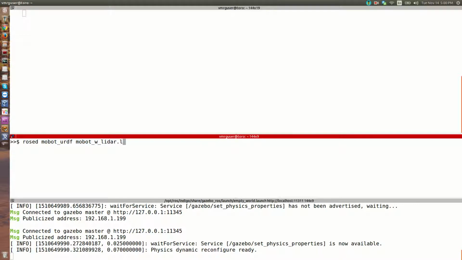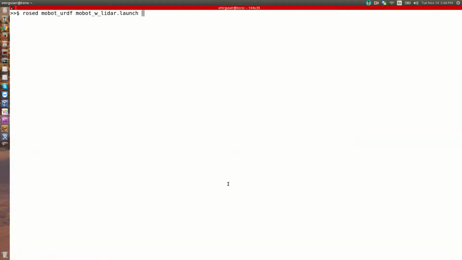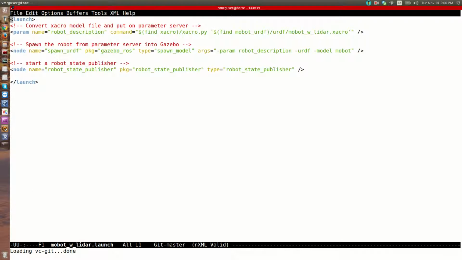Let me maximize this window and open this file. So let's look at how we do that. We're going to convert the xacro model file and then put it on the parameter server. So here we want to have this parameter with name robot_description that you recall me mentioning at the beginning of the lecture. And then we're going to have a script, xacro.py. Now this full path can be obtained by calling find on this ROS package name.